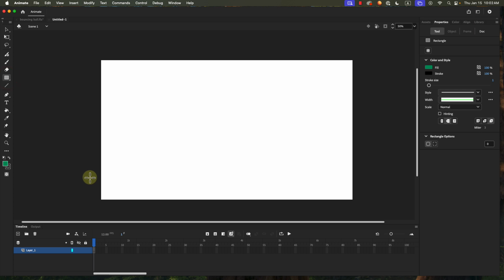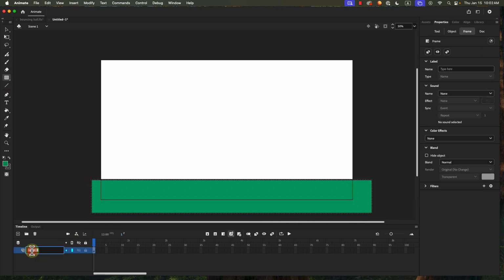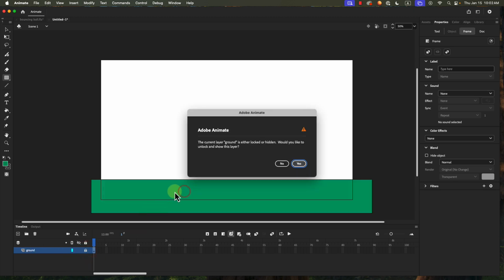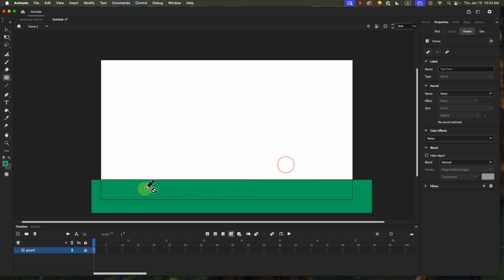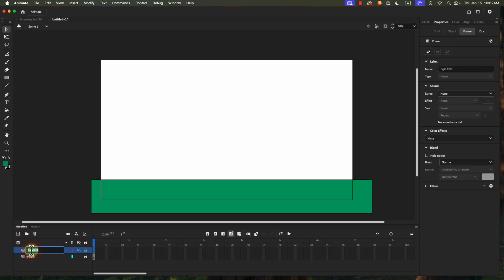So we'll grab a rectangle and we'll just drag that for the ground, and let's name this layer ground. Okay, then let's lock it so I don't mess with that. It's locked. Do you want to unlock it? No, I accidentally clicked on it. Okay, new layer. Click the new layer button right there. And let's name this one ball.